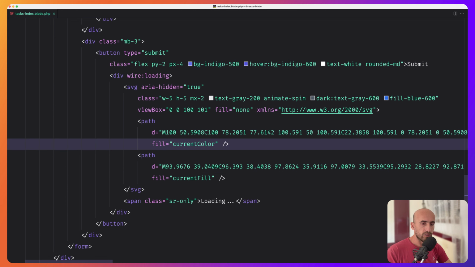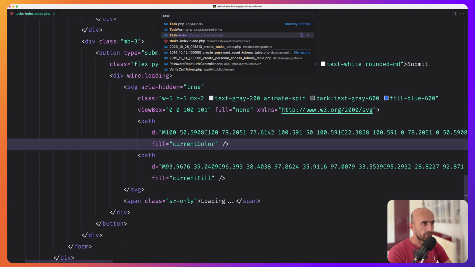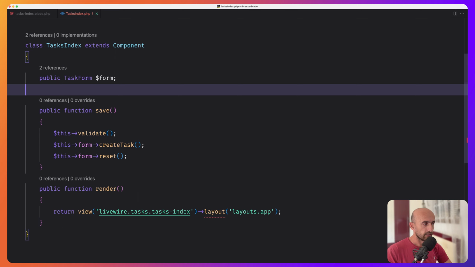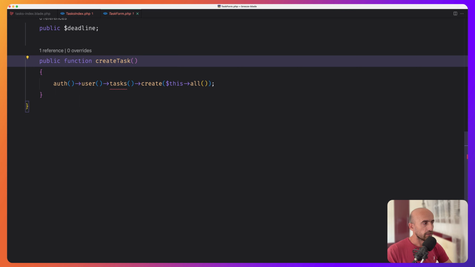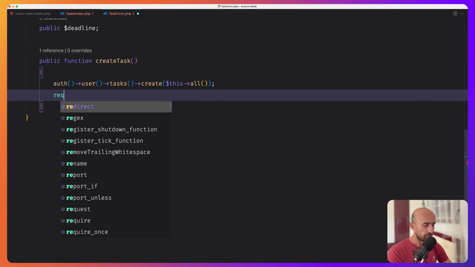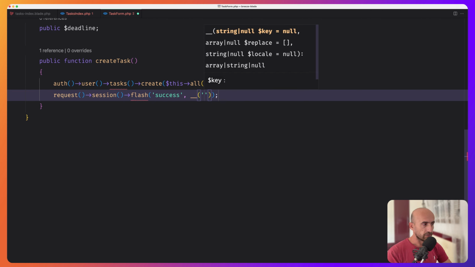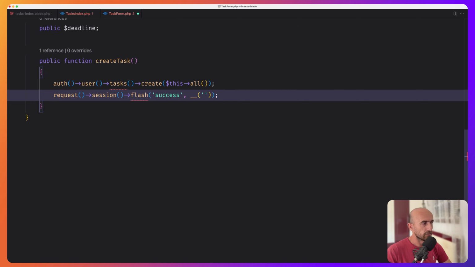Okay, next, let's work with the flash message. For flash messages, I'm going to open also the task index class. Here, when we create a task, we can call the request helper method, and we have something like this which is suggested for us. So request, then we chain the session helper method and use flash. Inside the flash method we can add two arguments. The first one is going to be the name, for example here we have success, or we can say something else. The second is going to be the message itself. So let's say, for example, task created successfully.